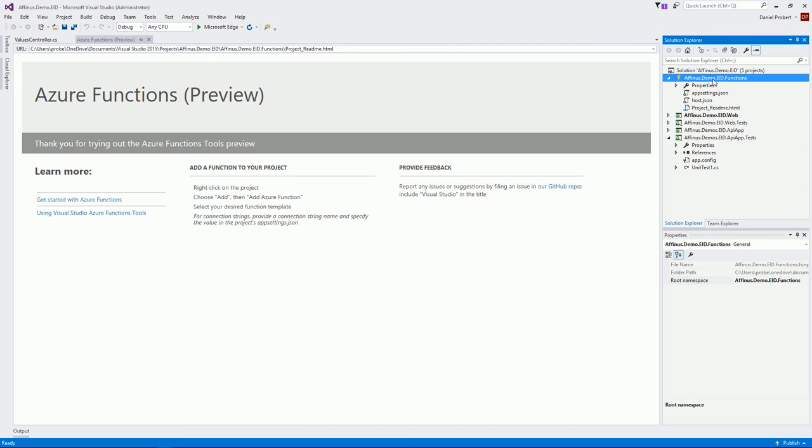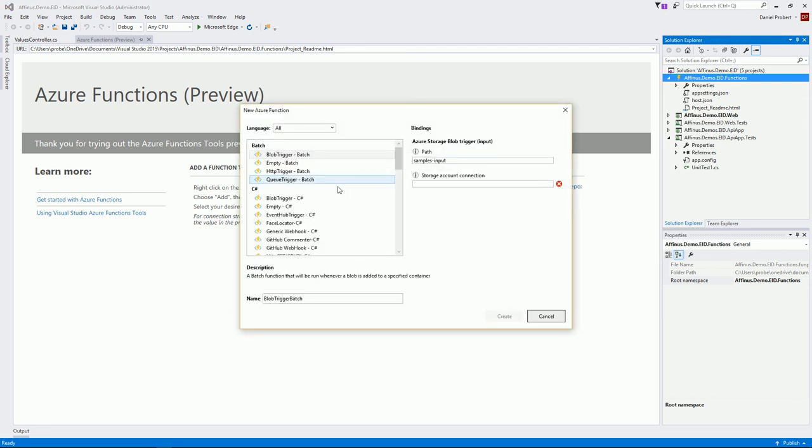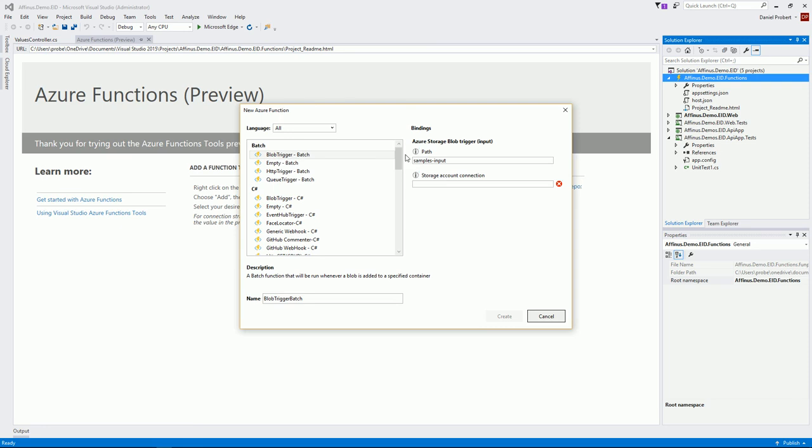To add new functions to our function app project, we right click and go Add, New Azure Function. And here we get to select the type of function. So this is effectively a template here. We're selecting both the language that we're using, so C# or Node.js JavaScript, or F# or PHP, and then the type of trigger.